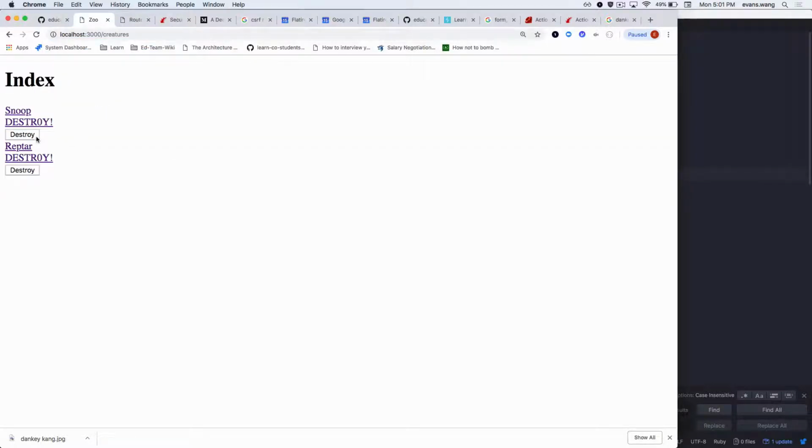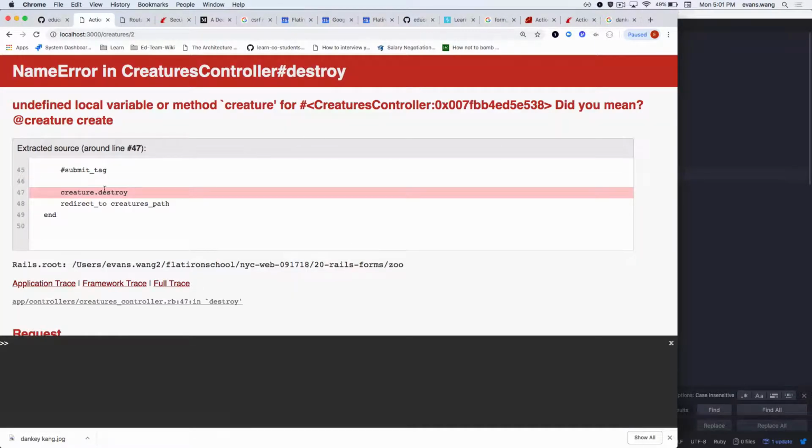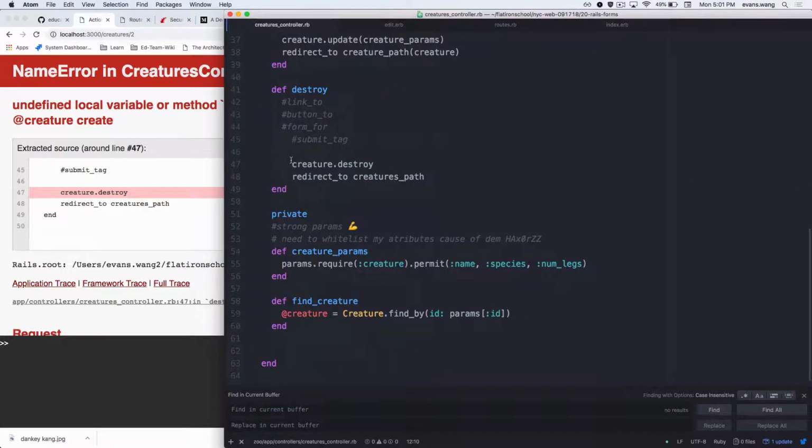I'm sorry, Snoop. For the GG. It's for the greater good. Oh, just kidding. What's this? Oh, undefined method add creature. Oh, here we go. So why did this not work? It's returning an instance variable in find_creature. I've defined this as a local.